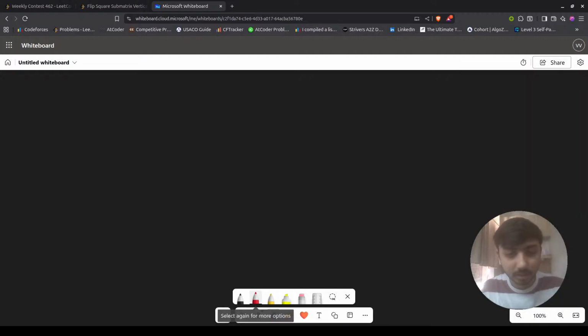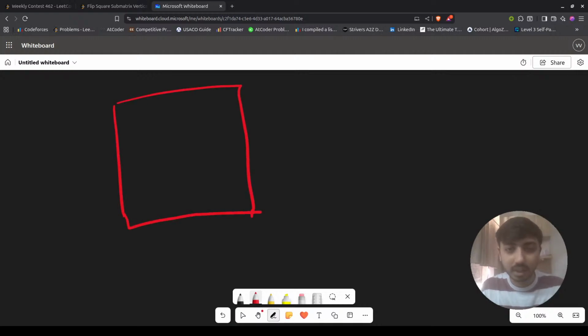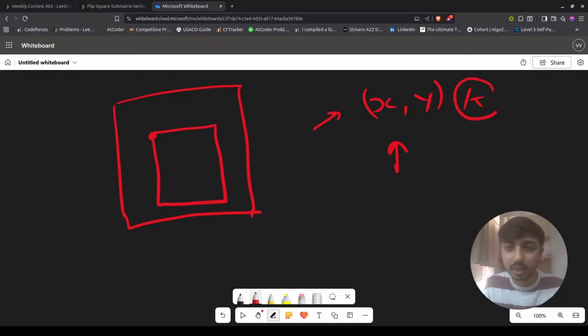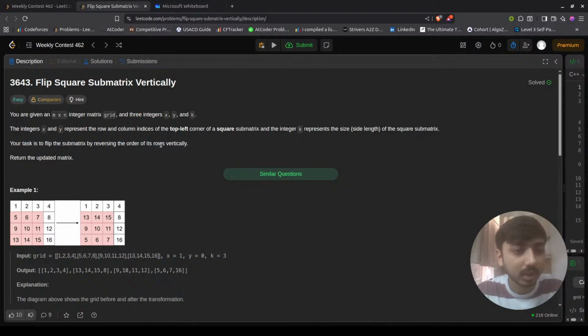So what they are trying to say is, we are given one matrix and three integers x, y and k, where xy is the coordinate of the submatrix. Let's say this is the submatrix they are referring to. The starting point of this submatrix is this xy, and k denotes the length of the square. Our task is to flip the submatrix by reversing the order of its rows vertically.